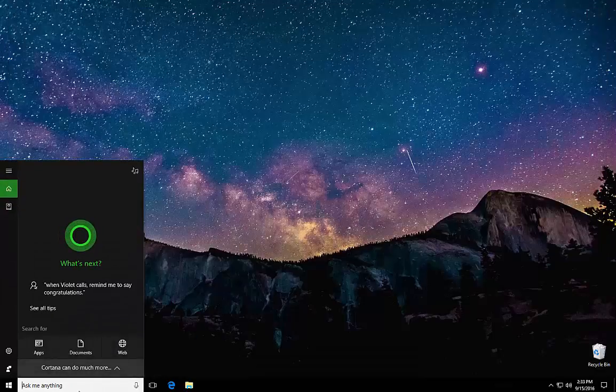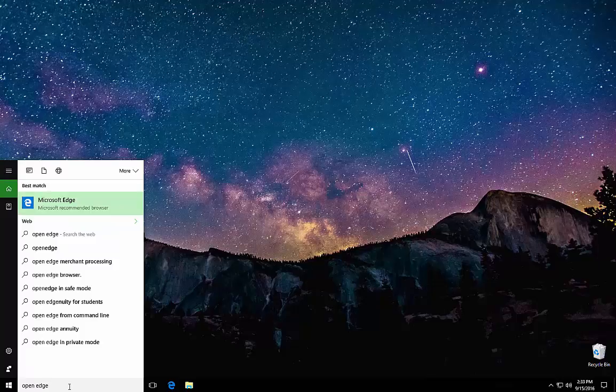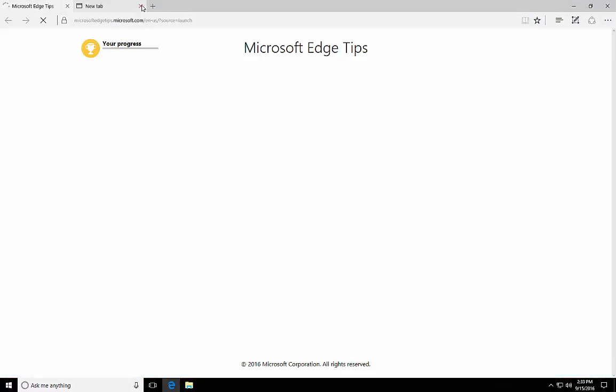By default, you can also type in a variety of different commands down here. So for instance, if I type in Open Edge and hit enter, Microsoft Edge opens right up. You're good to go.